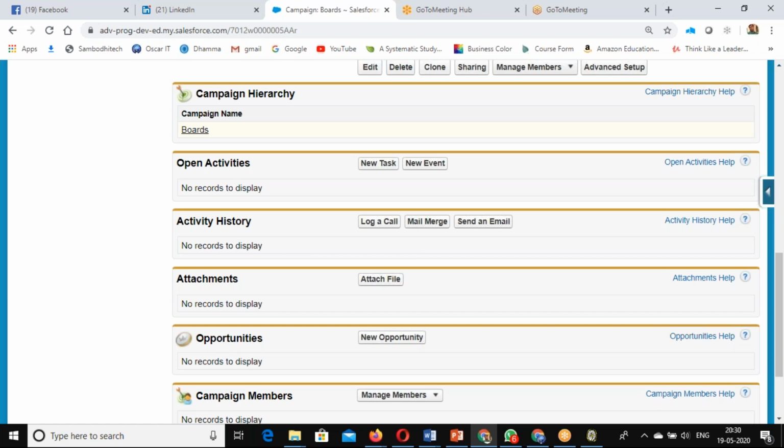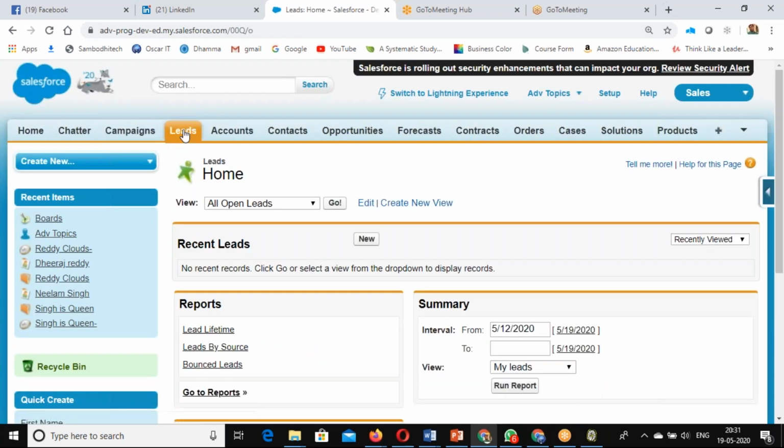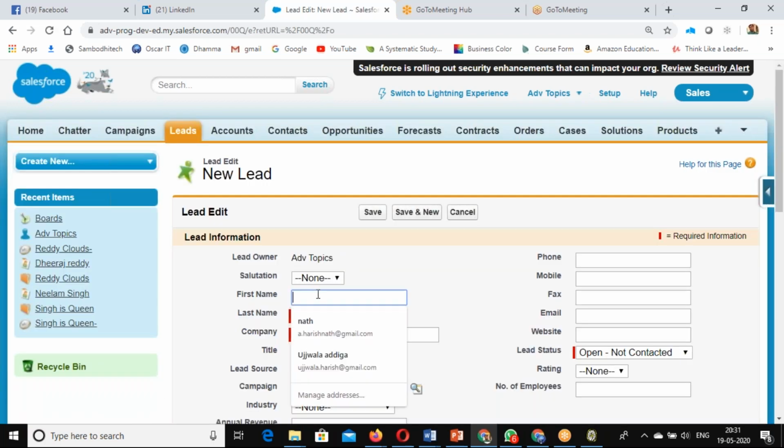Fine. Activity says, okay, I want to call or send a mail or meet personally, whatever it is, you can create it. So now you have an activity for your campaign. In the same way, we might not have any leads because we converted our leads. There's no lead for us, but for the time being, let me write a lead.